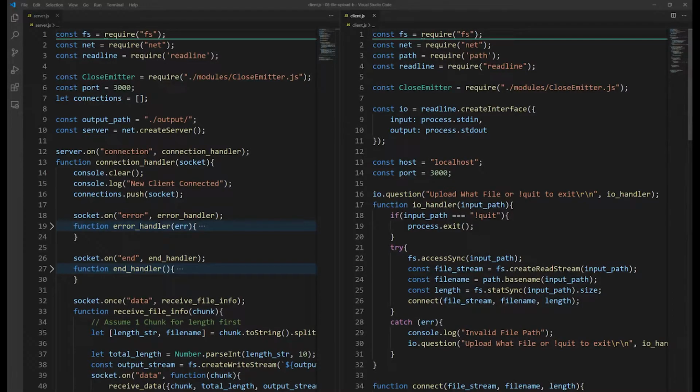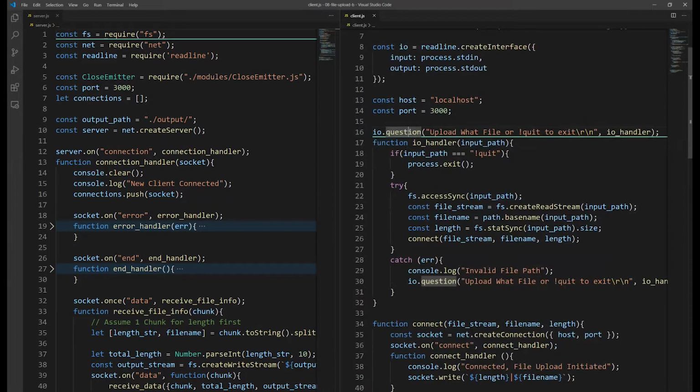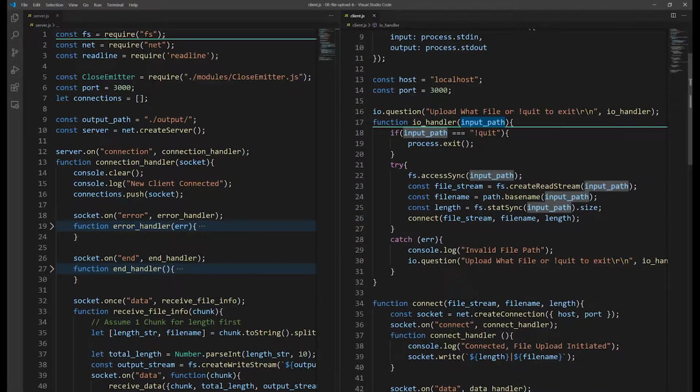In this demo, we will be looking at the second version of the upload utility. The second version is improved by allowing the client to choose any file that they want to upload. We use readLine.question to prompt the user for the file that they want to enter. So this will receive the line that they type in. And if they type in !quit, we will exit the program.